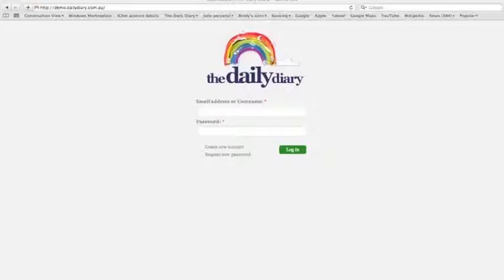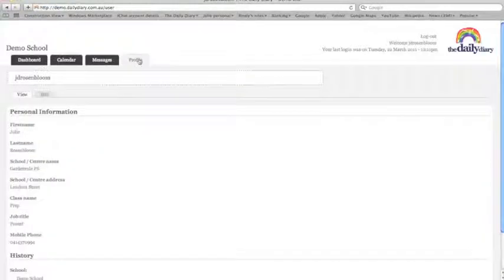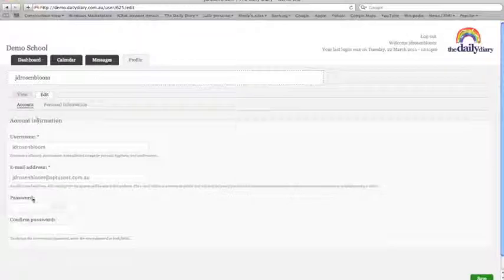Once you've applied for an account, you'll receive a one-time login giving you access to the site. This will come to you via your email. So once you're logged in, please make sure you go to the Profile tab first up and set yourself a password for you to use, just by entering in a password in here, and just make sure it's something that you'll easily remember.